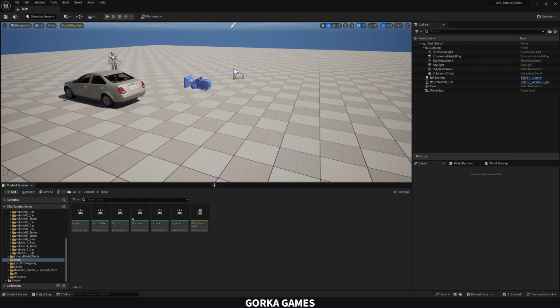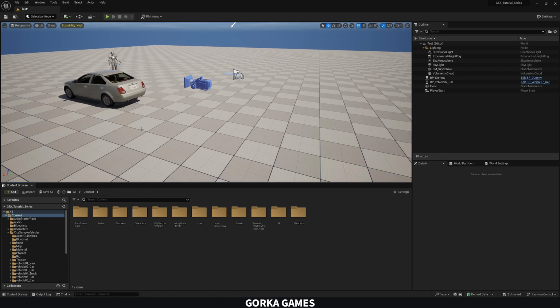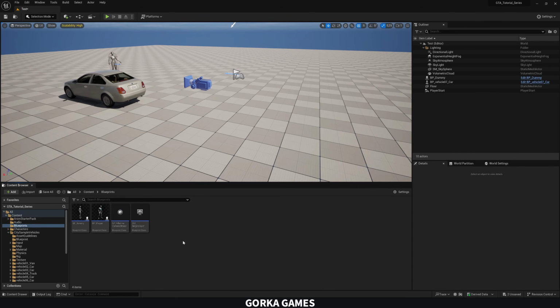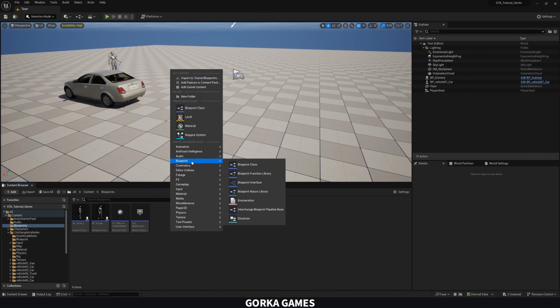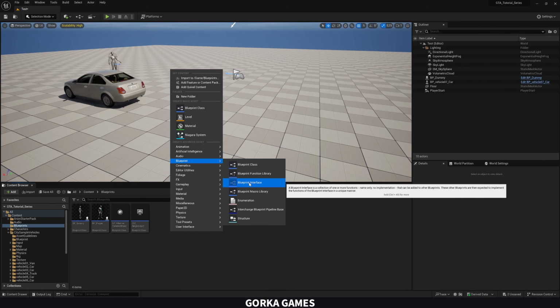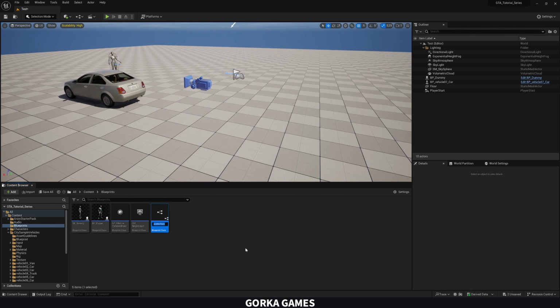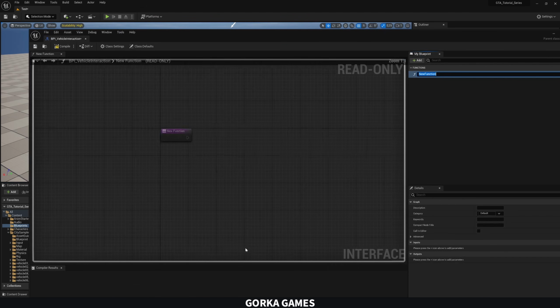And now what we need to do is basically go ahead and create a new interface, so we can interact with this car without directly having access to the class. So let's go to blueprints, right click, go to the blueprint section and create a blueprint interface. Let's call this BPI, so blueprint interface underscore, and then vehicle interaction. And then let's open this up.